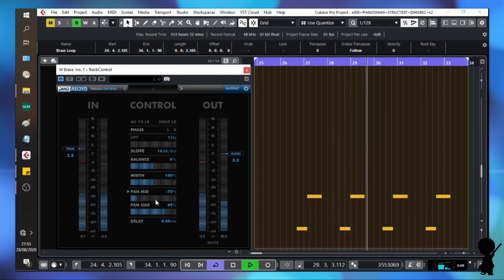We can narrow things out a little bit. Let's tuck it right in. Or we can push more width. Or we can de-emphasize the mid. Maybe we want to leave some room for other things in the mid. So now we have a more ambient sound.